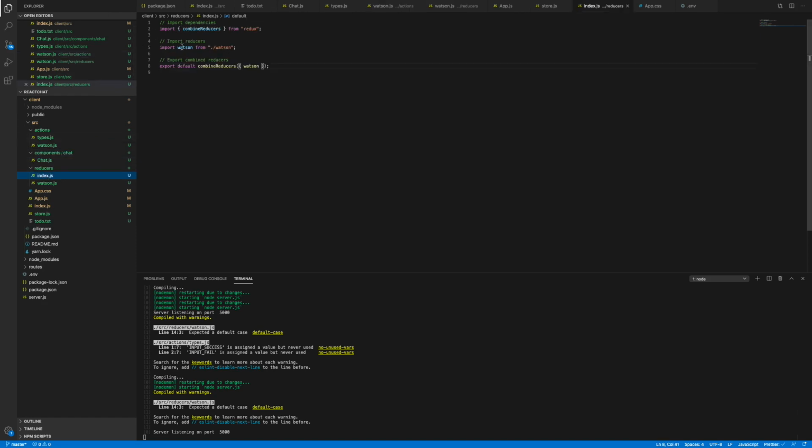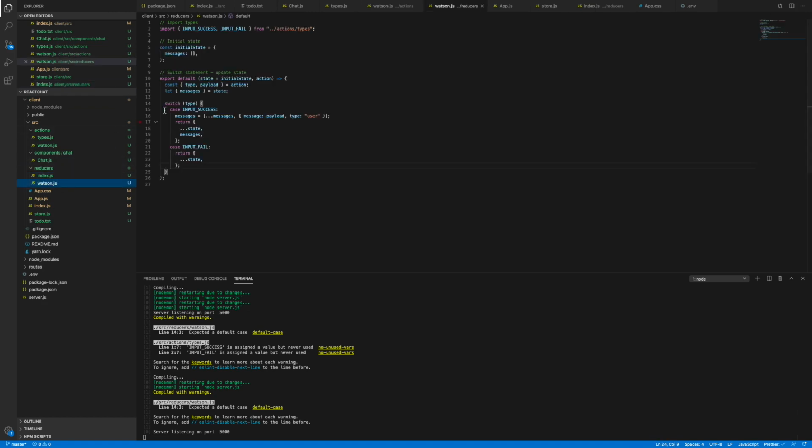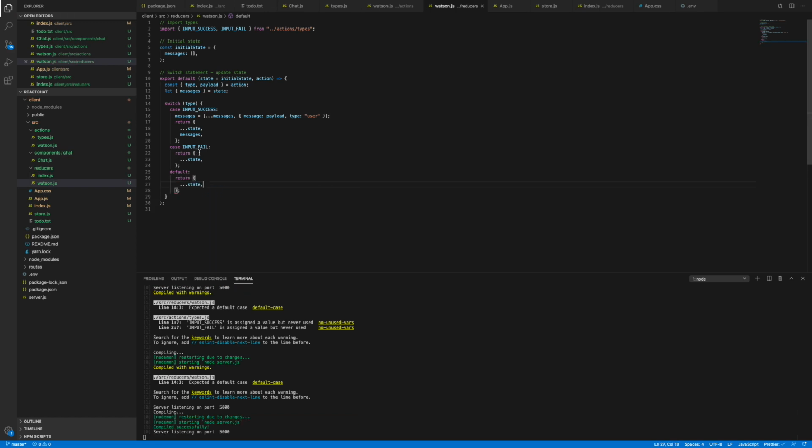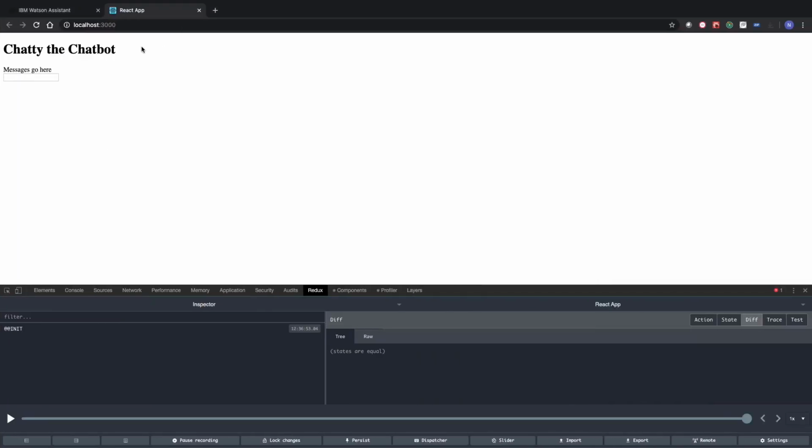So we're now combining our reducers. That's fine, loaded there. Okay, we're importing our action types. Initial state is fine. We actually need to have a default state here as well. Cool, all right, let's try that now.